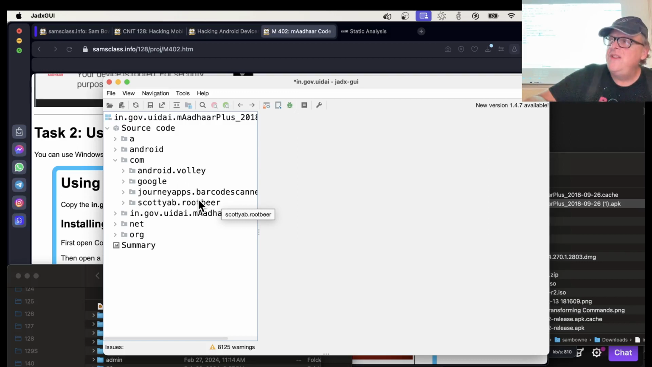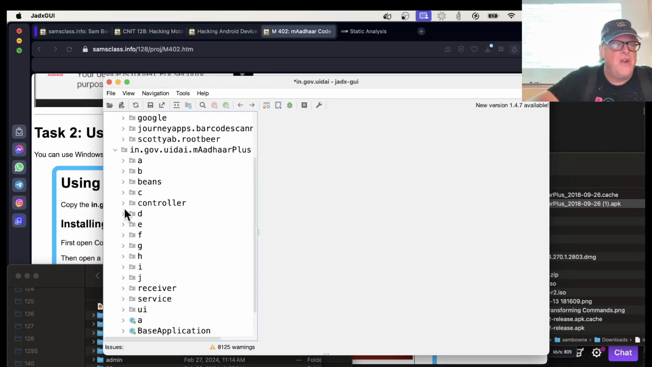Rootbeer is the code that detects whether the phone is rooted. So it's using rootbeer. And here's the stuff written by the Indian government, mAdHar Plus. This is probably where you're going to find the good stuff. And this is more of that obfuscation thing. There's a free obfuscation tool built into Android Studio to try to make your app resistant to reverse engineering. And this is what it does.